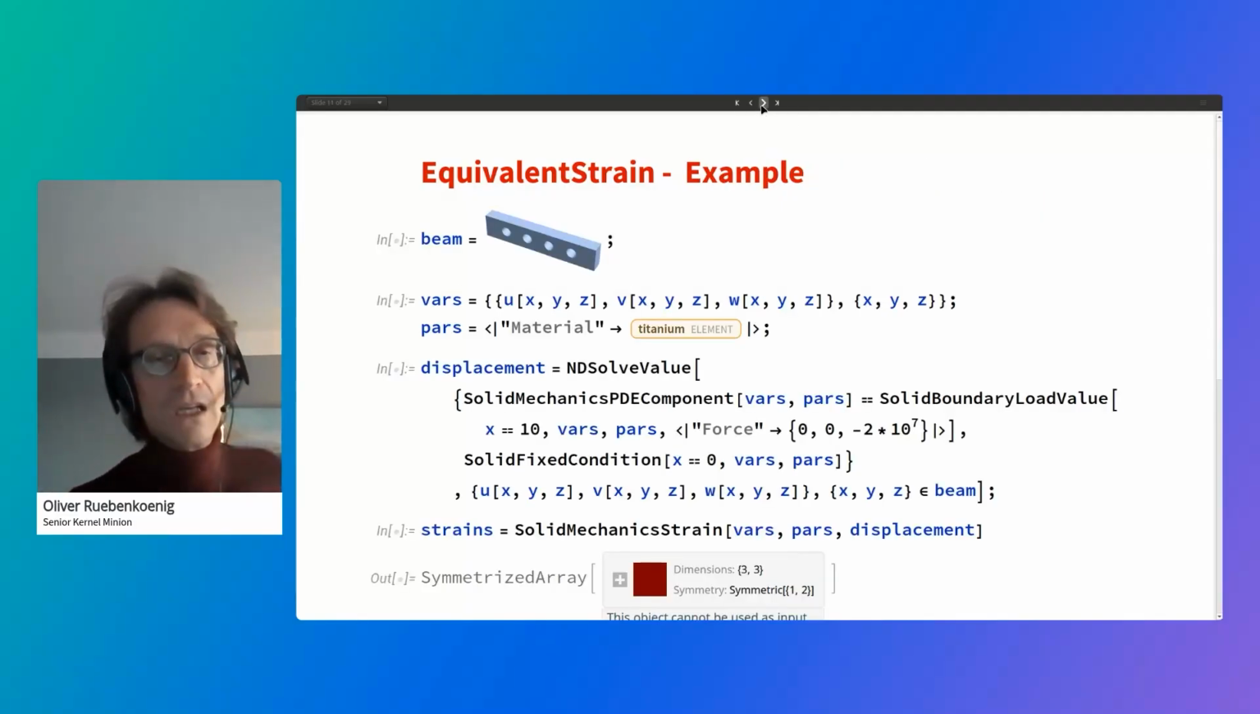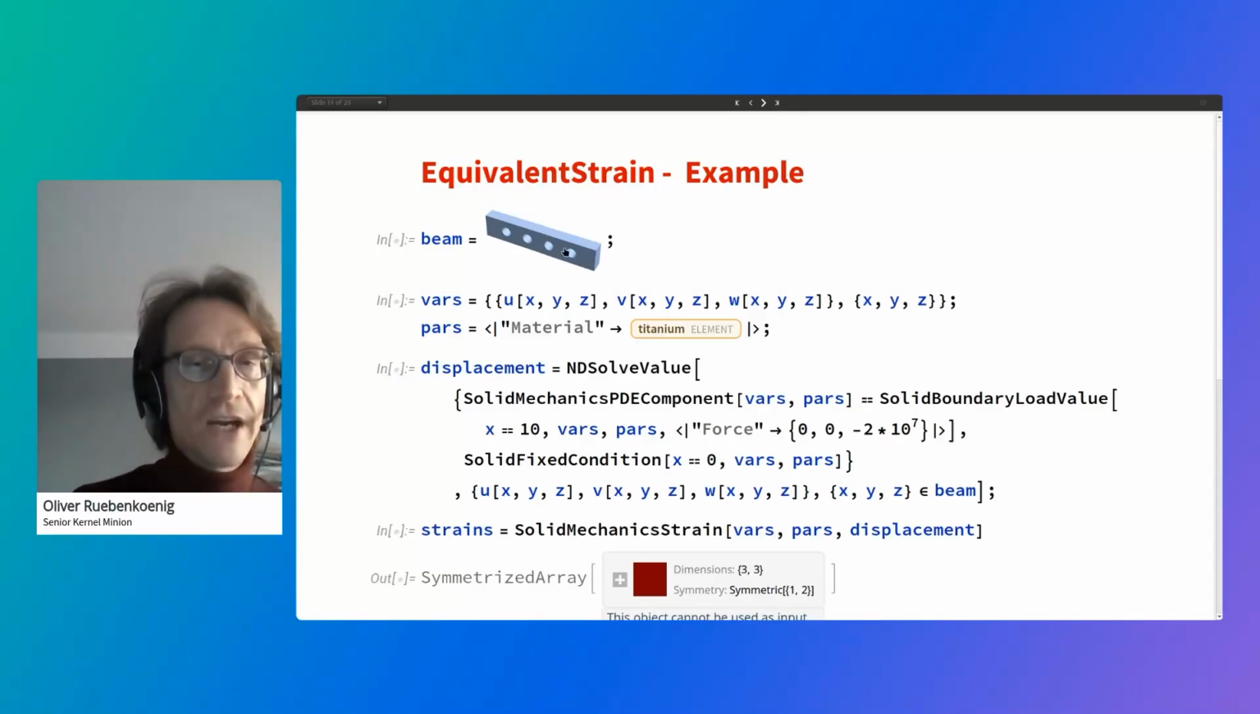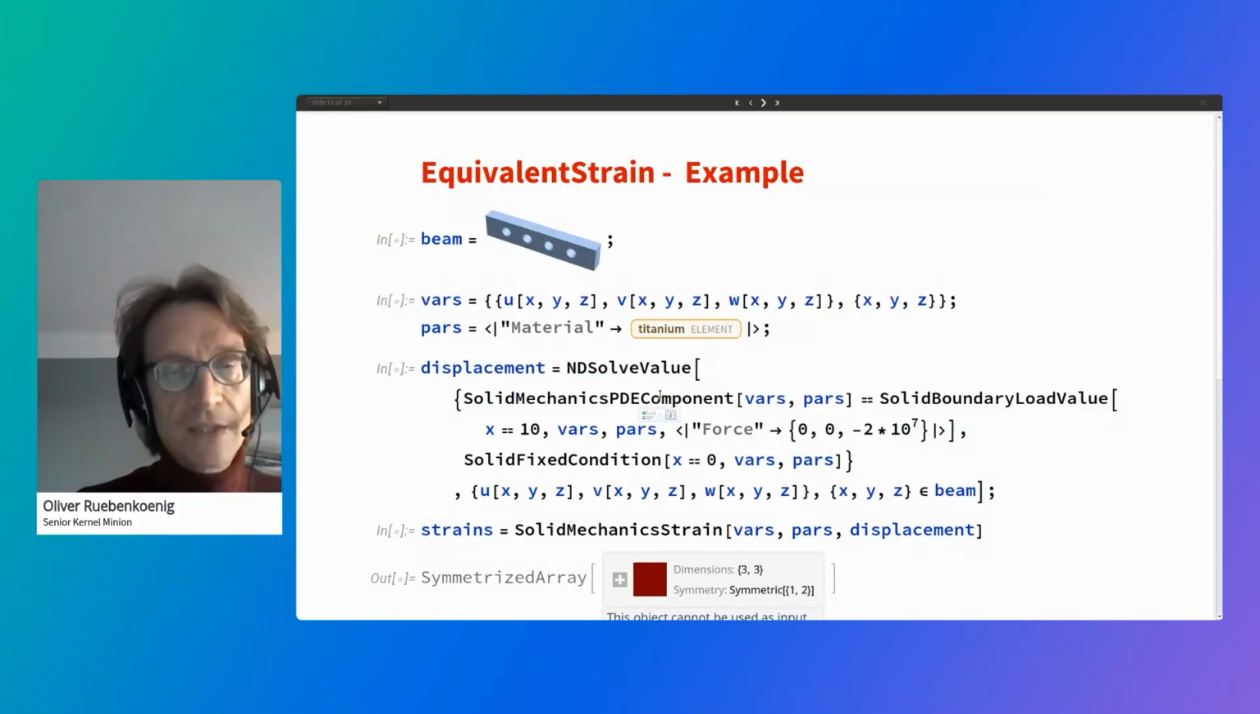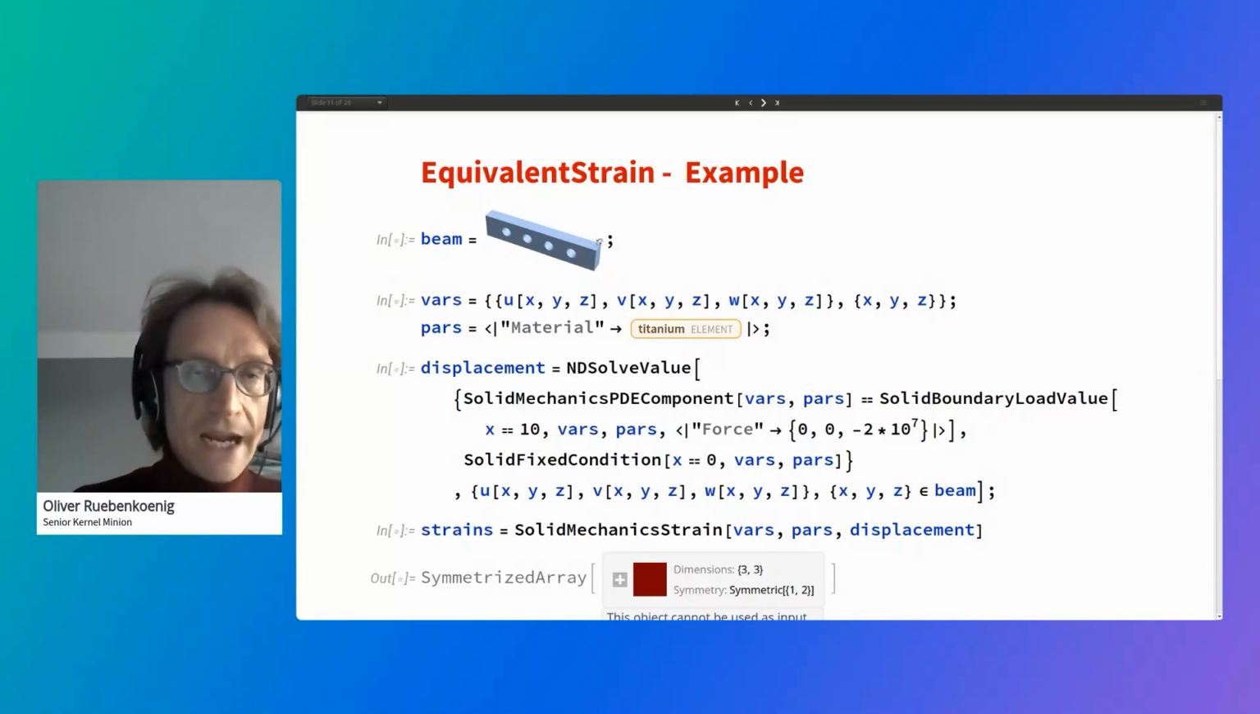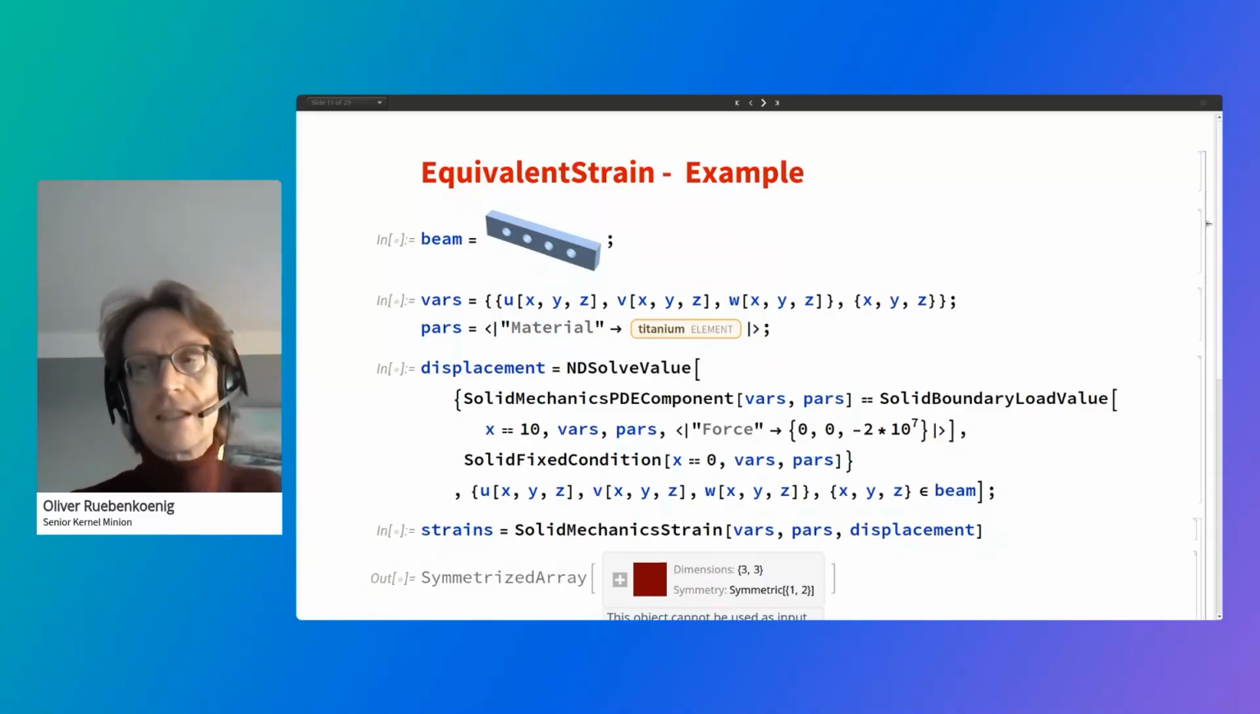So here's an example. I have a beam with some holes inside. I set up the dependent variables u, v, and w. x, y, z are the independent variables. I have titanium chosen as material, and the displacement is computed with NDSolveValue, using the SolidMechanicsPDEComponent to set up the equations. And now we have a boundary load value at the right-hand side here. We have a force of -2 times 10 to the 7th in the negative z direction, so it's a downward force. And we have a solid fixed condition on the left-hand side, so that's where it's held fixed.